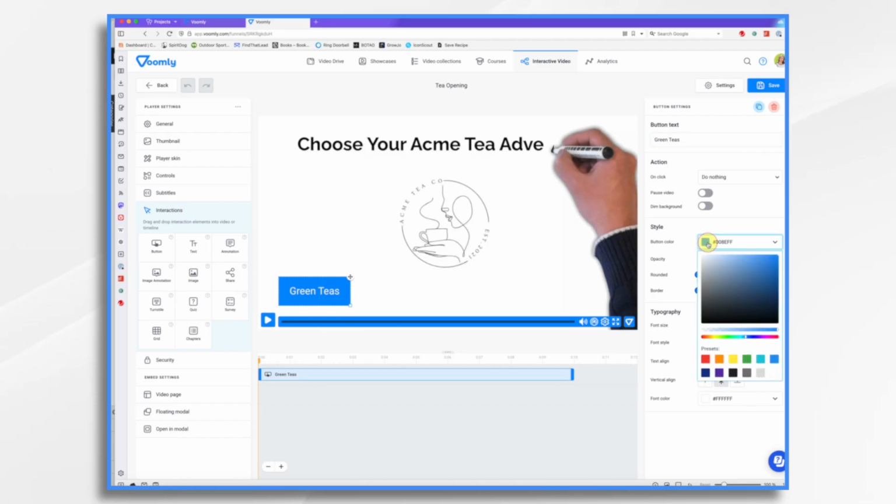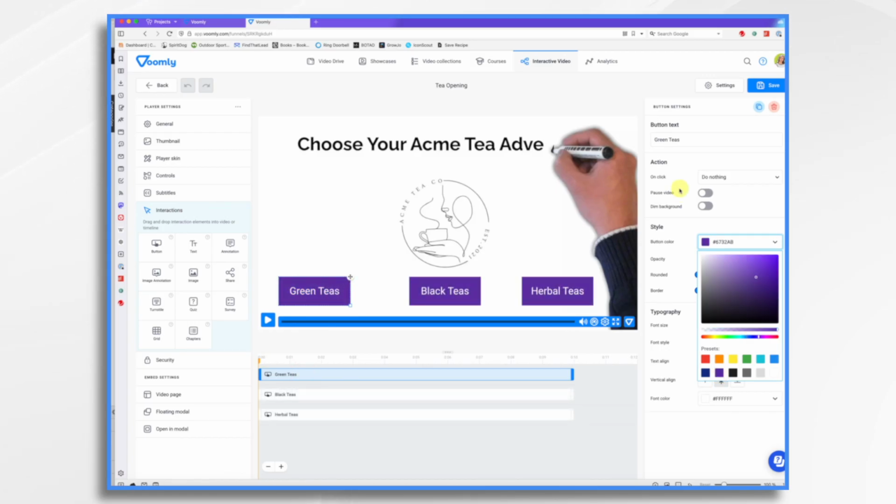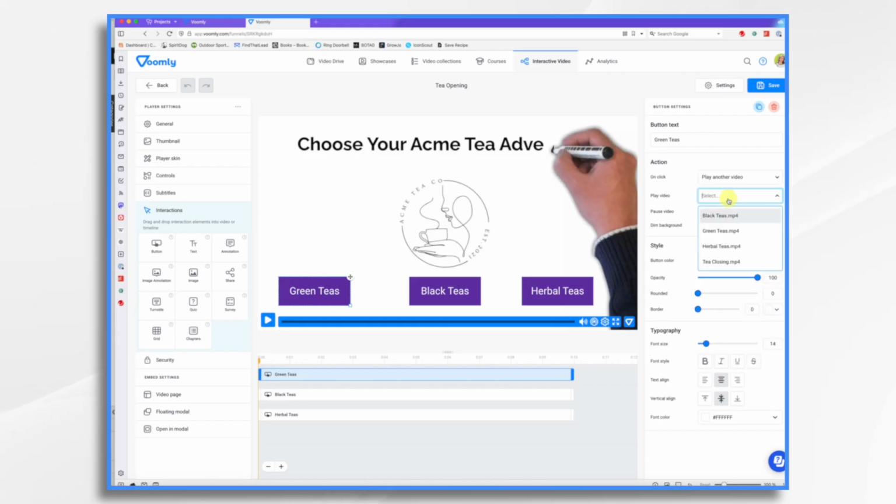If we want to change the button color, we can do that. So let's just use purple, and that'll be fine. Let's go back to green teas. On click, we want it to play another video. Which video? Well, it's called the green teas, so let's choose green teas.